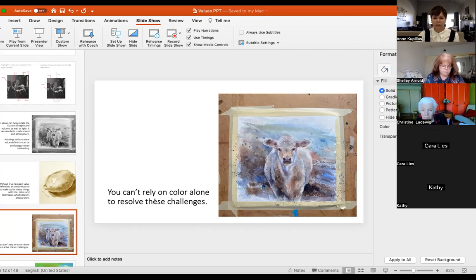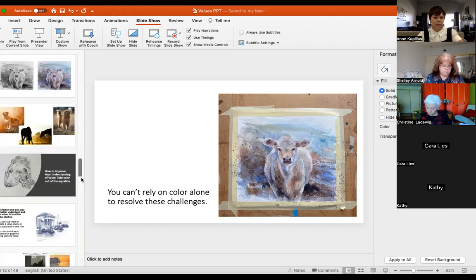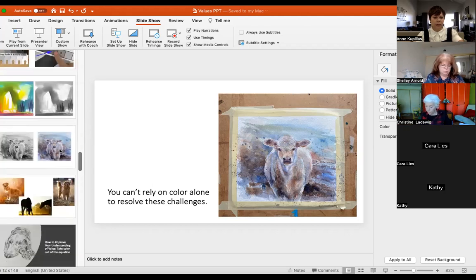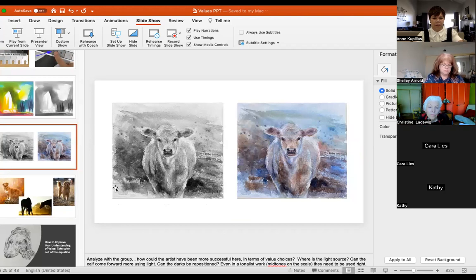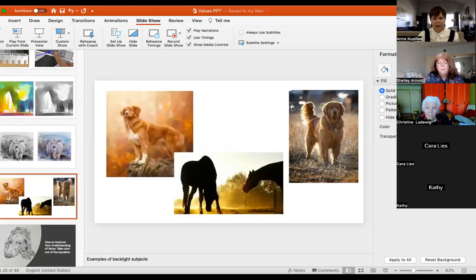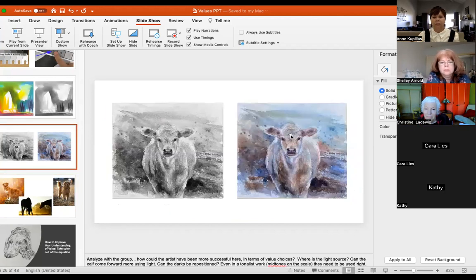So I'll show you in one as we go on, or I can probably just skip there right now and show you. Yeah, here you go. So here are these two next to each other, right? Again, the calf will come forward more if you had more highlight around it. Look at these backlit pictures. Do you see how much light there is, making it glow? So this could have really glowed.